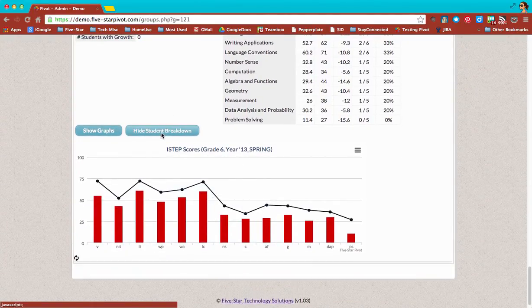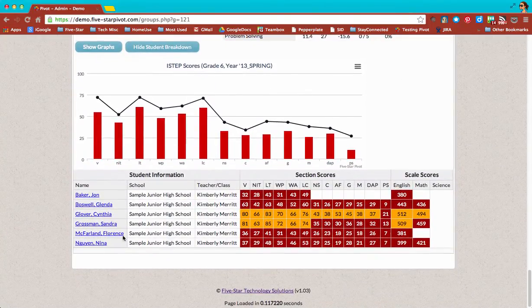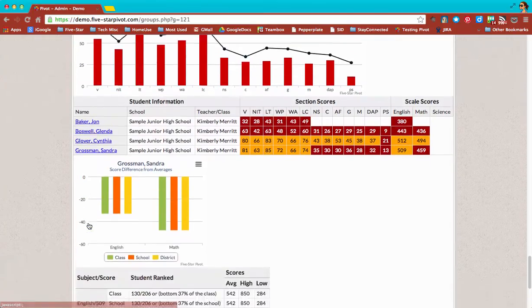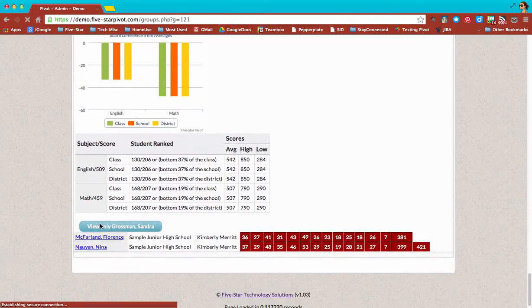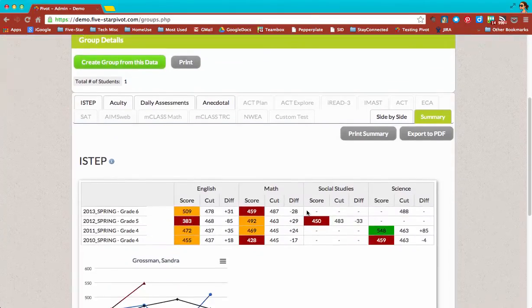I can click on Show Student Breakdown to break down this data by student, and even click into individual students to drill down further, and perhaps even see a graph of their longitudinal data so that I can keep a better eye on individual students and their performance over time.